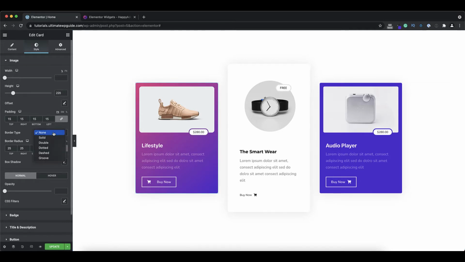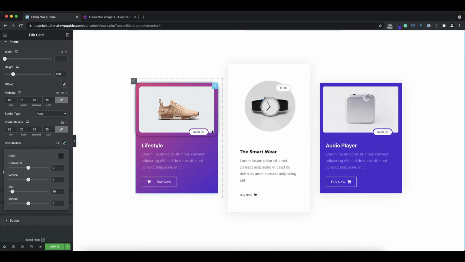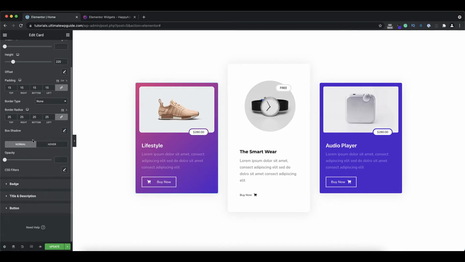I can set up a border for the image, none is specified now, and as you can see, there is a 25 pixel border radius applied to each one of the corners. If I wish, I can also add a box shadow, so I'll just put that up to show you what that looks like. But as you can see, with a padding applied, it does the box shadow around the entire container for the image. Not really what I want to do there, so I'll just go ahead and reset that.